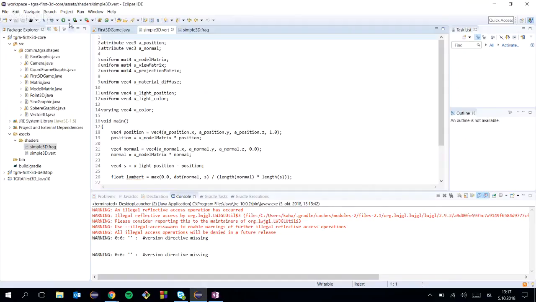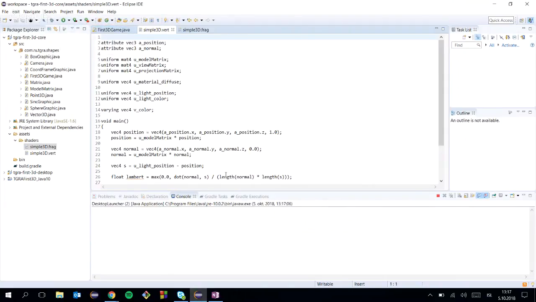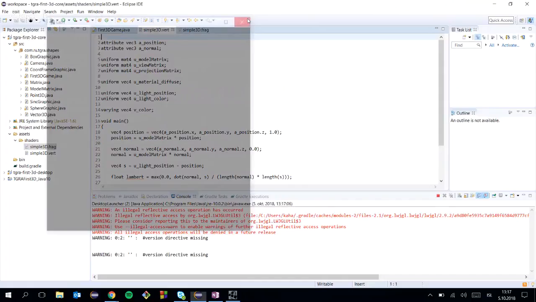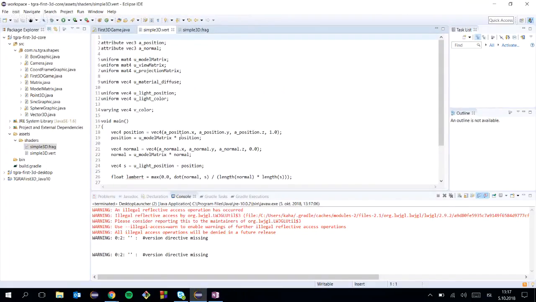But if we just want to keep it simple, then this is nice, and we have the version directive missing, and I'm going to leave that missing.